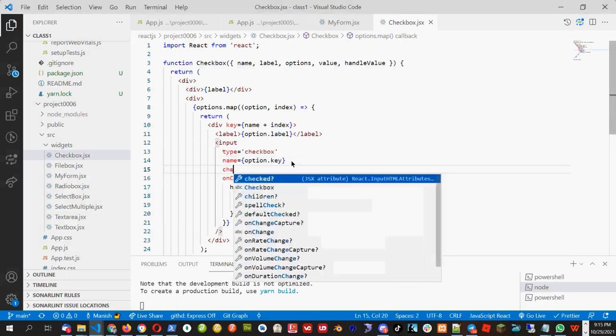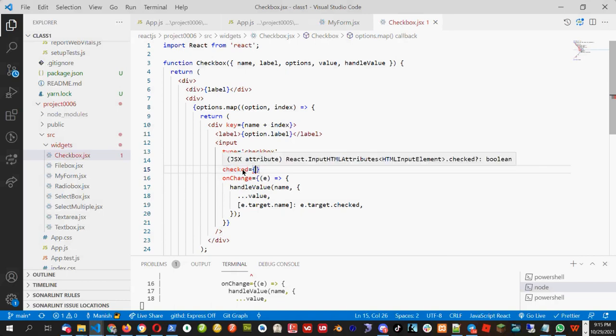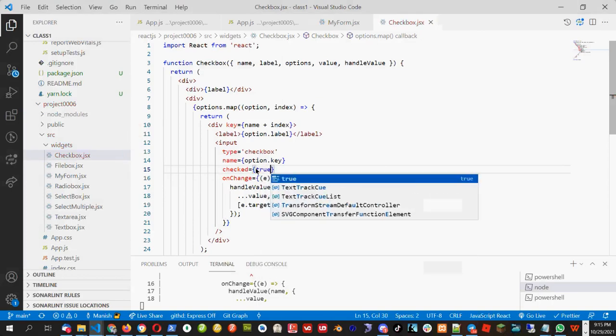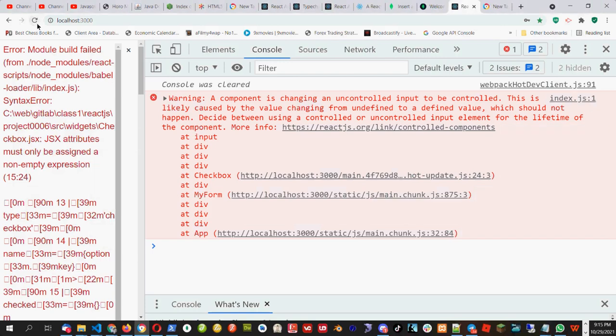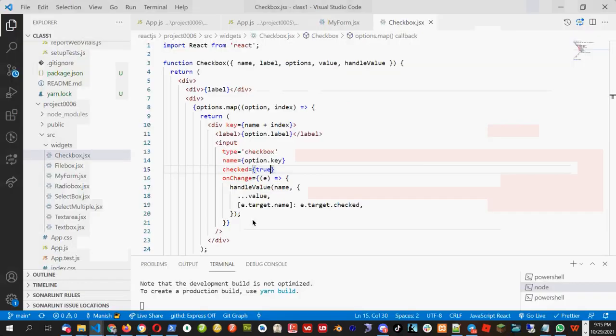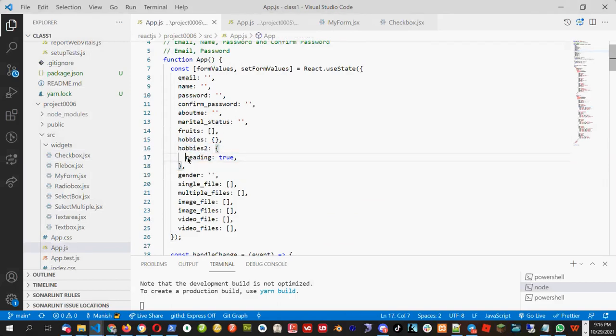So here we have to say checked, and checked should be true or false based on whether it is checked. If it is true, then I should make checked equal to true. If checked is true, then it will be checked by default on loading. If I put, let's say, checked equal to true for everything, everyone will be checked. See, everything is checked because I passed checked equal to true. So based on what I have in the default value, I will only check the one which is true.